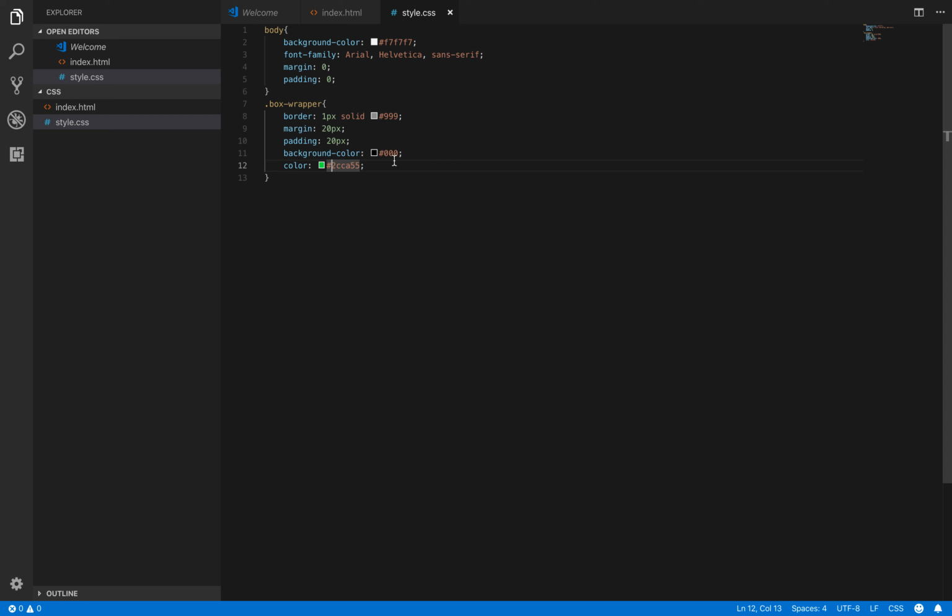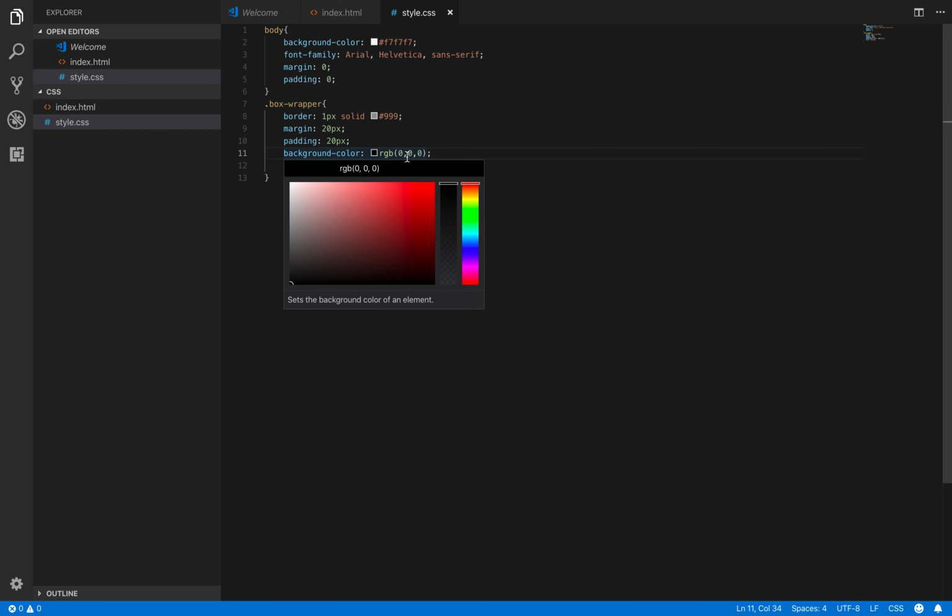So this is the first way, hexadecimal, and another way is RGB. As you know, all colors are made up of red, green, and blue. So let's make it. If you want to give background color black using RGB format, write RGB and then brackets, and inside give the values. Red 0, green 0, and blue is also 0.